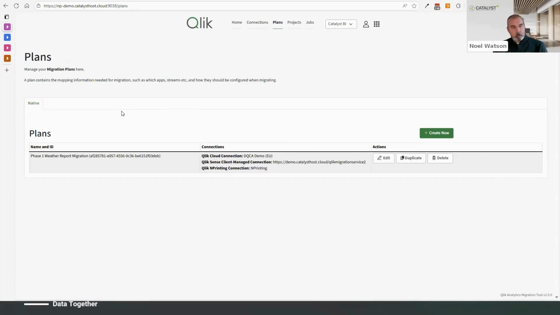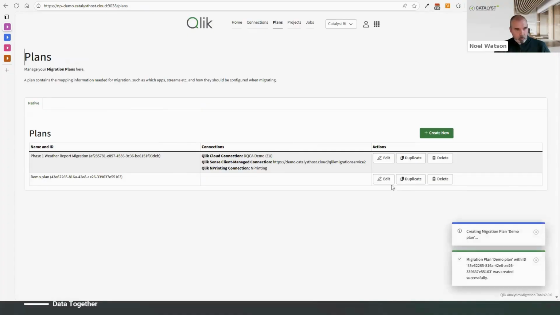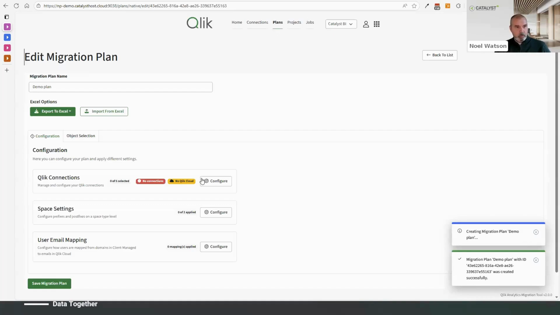So there are a number of logical groupings that you build within the application. And the first one is a plan, which is basically a set of all the assets that I want to work with. So if I just very quickly create a plan, we can then go and change this and decide what we want to actually do in this.